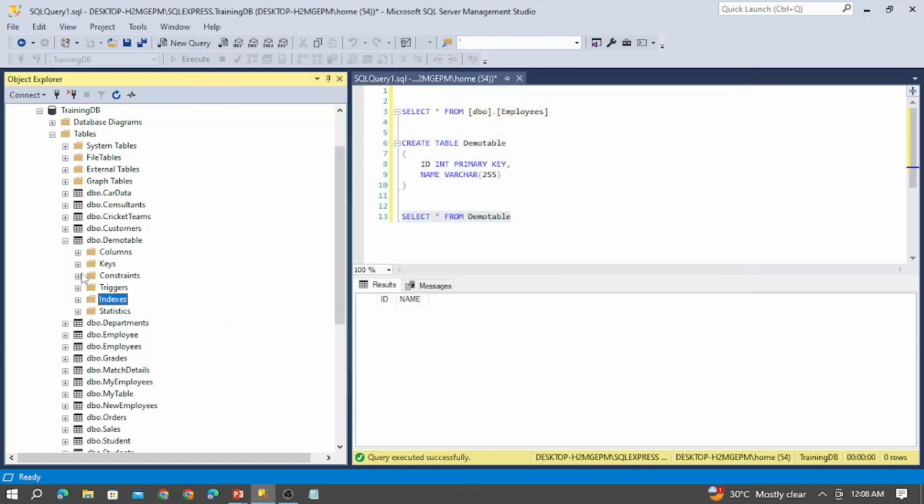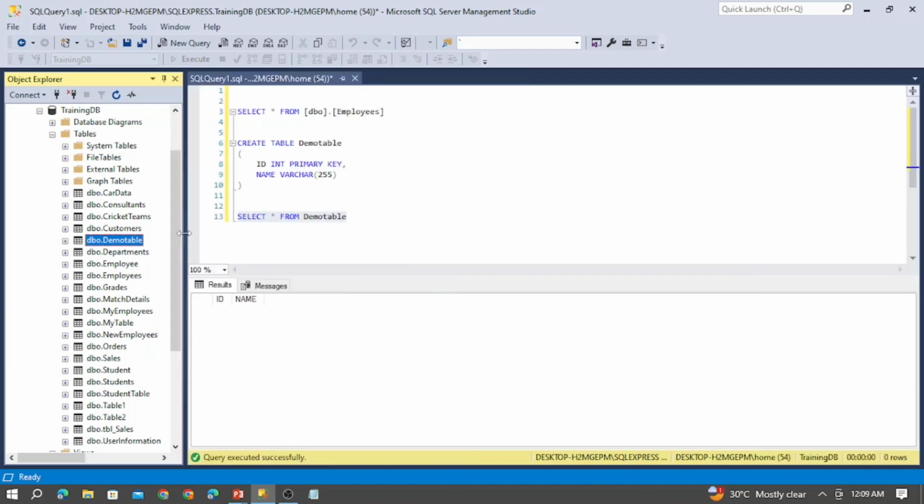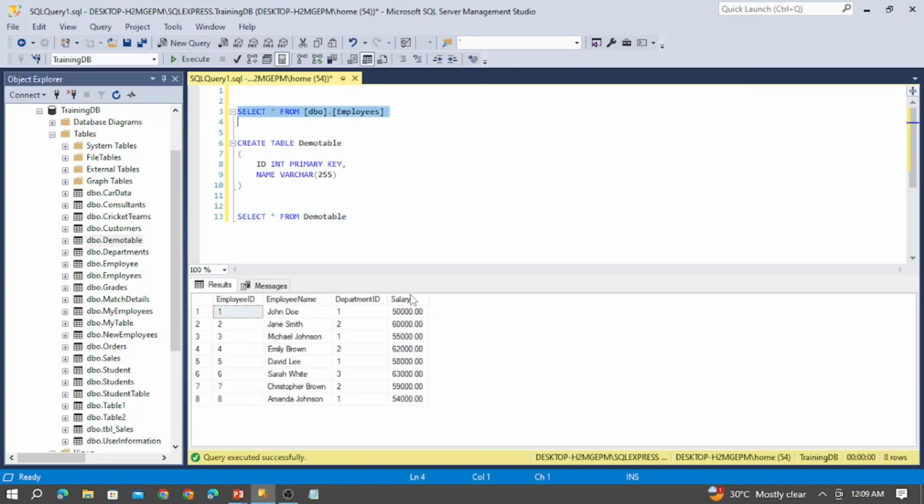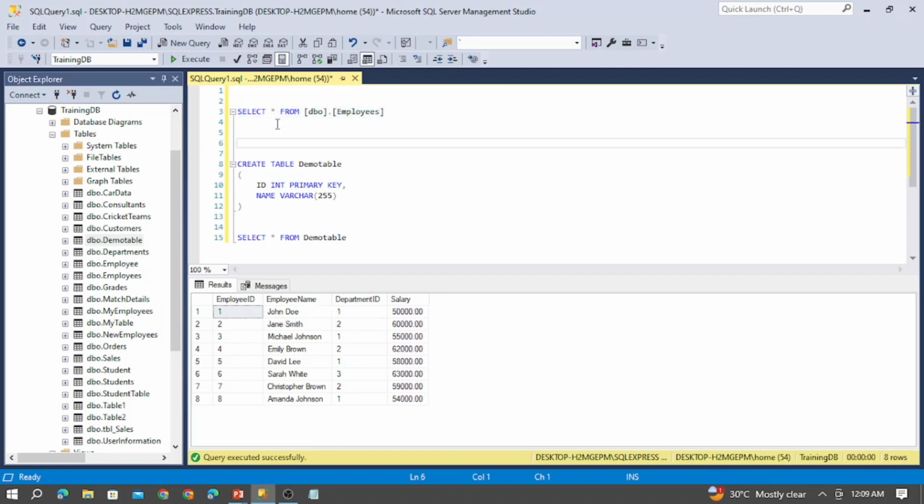So this is a default index that has been created by the SQL Server. So what if I need to create an index for myself? Let me select this employees table again. Here you can see I have a unique clustered index for employee ID, because I have provided the employee ID as a primary key column.